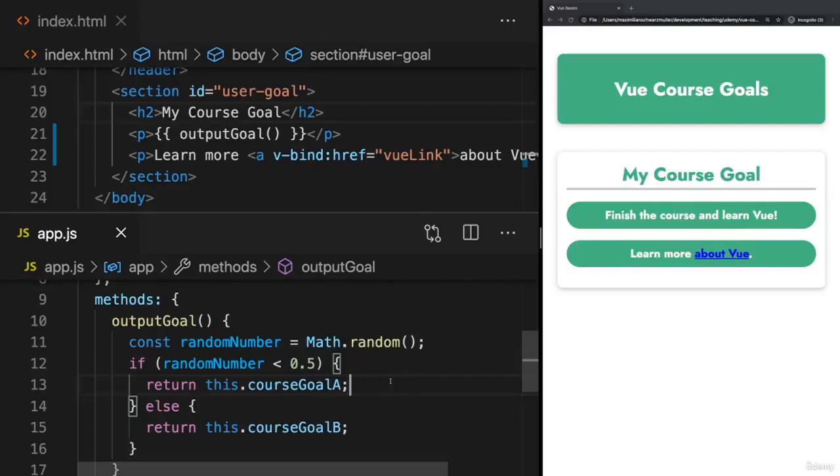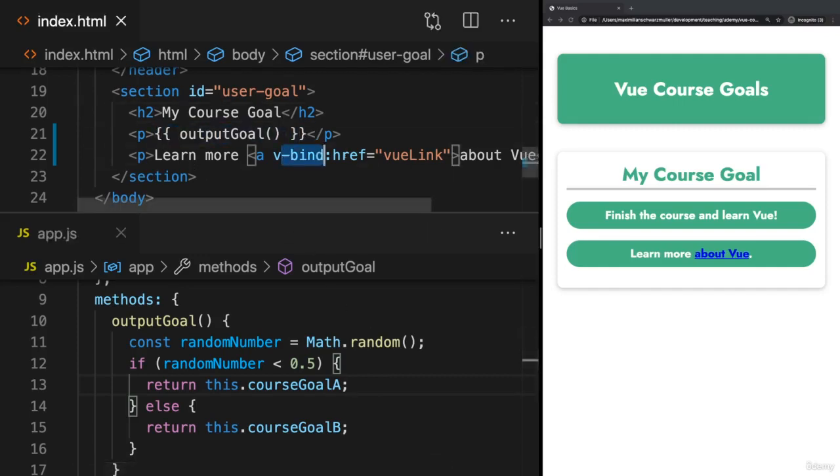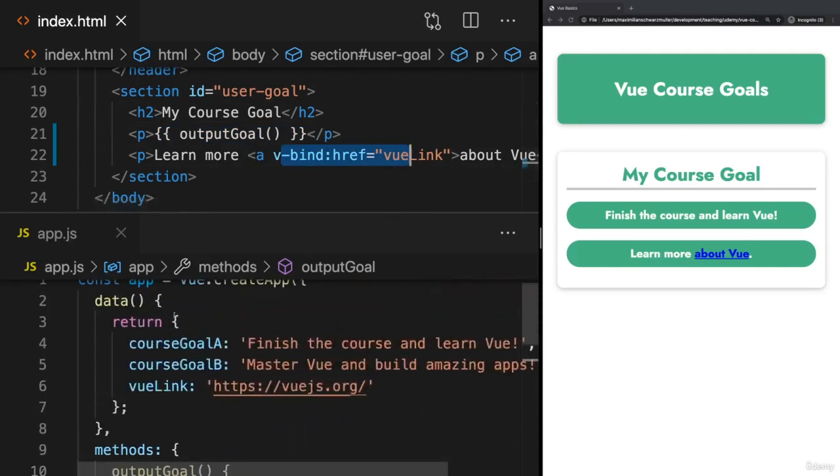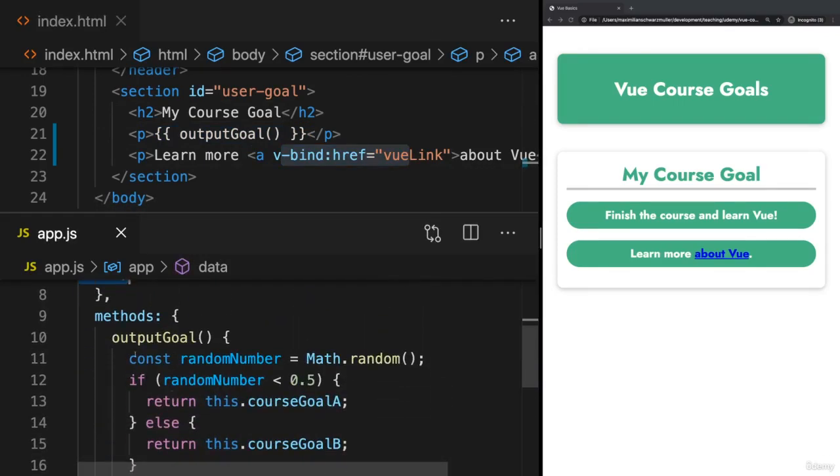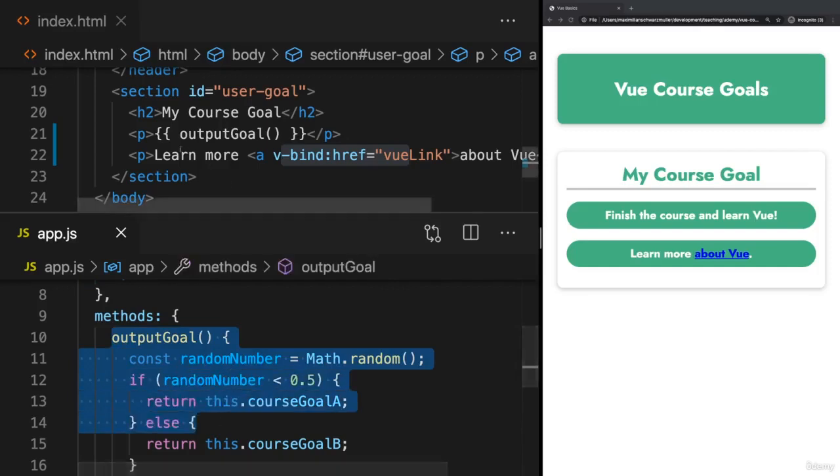So at this point, the good news is that we covered almost all important features and functionalities that are related to outputting data, namely interpolation and the v-bind directive, also combined with the knowledge that you can output either data or the result of method calls, like we're doing it here.